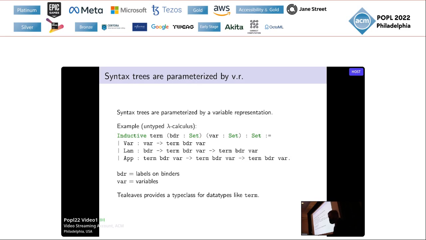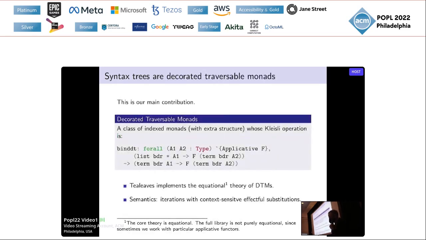The point of Tealeaves is to provide a type class for data types that look kind of like term. So I will point out, we're not trying to abstract away var and binder. Those parameters are always going to be there. We just want a more abstract definition for things that look like term. So what does that abstraction actually look like? Here is the technical part.